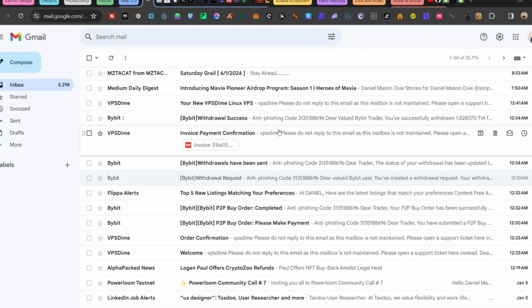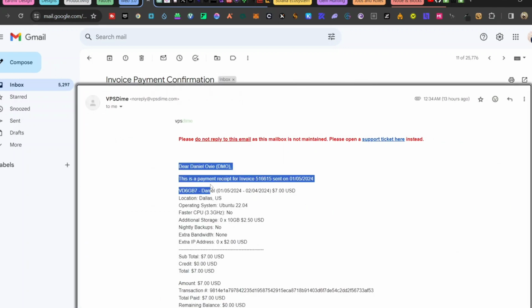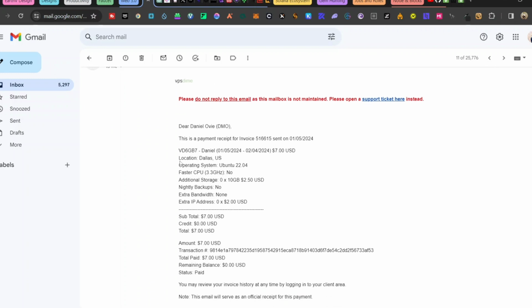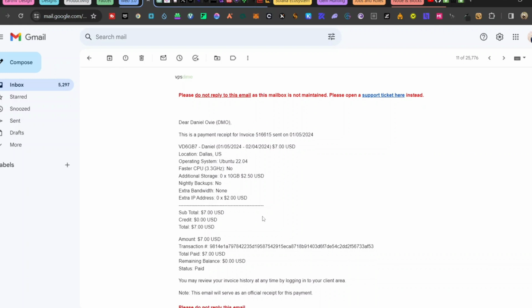So after you successfully send the USDT, you will get a confirmation email. You can see Daniel Masonovi, DMO, and so on, about what you already paid for. You will get a confirmation that they have received the payment and what you ordered is currently on your VPS Dime account. So this is basically how you can buy VPS on VPS Dime.